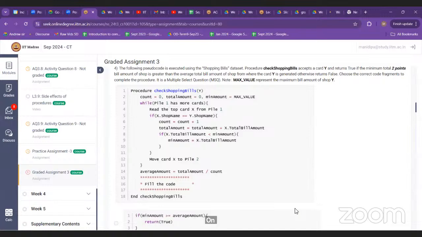So now go through the procedure. See, check shopping bills Y is any random card from the shopping bills dataset. So count is first set to 0, total amount is set to 0, minimum amount is equal to max value. Max value is the maximum bill amount of shop Y. That means the particular shop from where this Y person's card belongs, right?